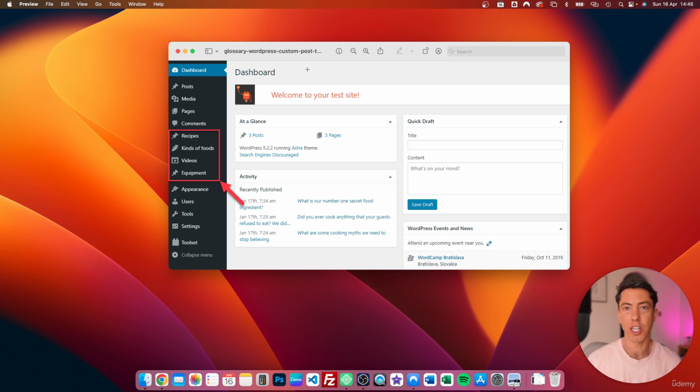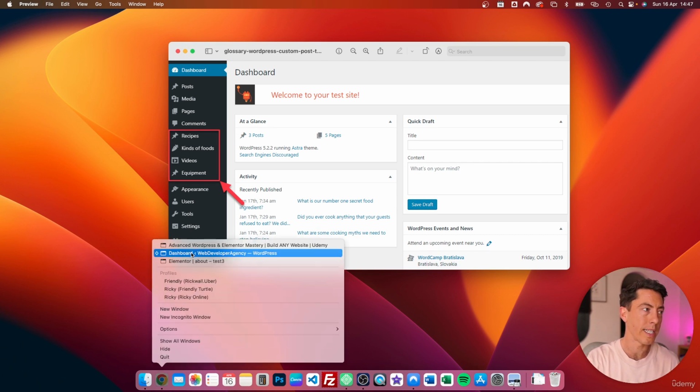But just in a nutshell, a custom post type is just an extra post that we can add in, that we can add more of. To give you an example here in this image, these recipes, kinds of goods, videos, equipment, these are all custom post types that this website has added into their website, right? And each of those custom post types can contain custom taxonomies and can contain custom fields.